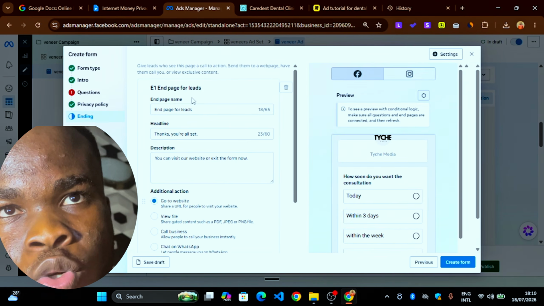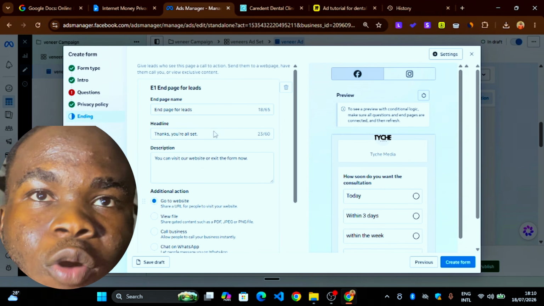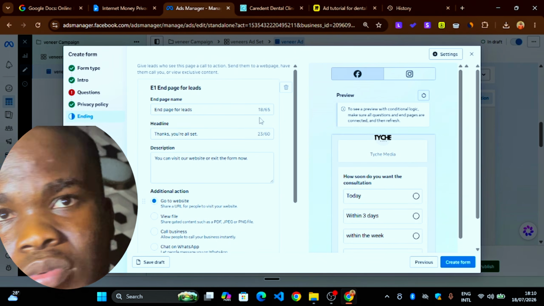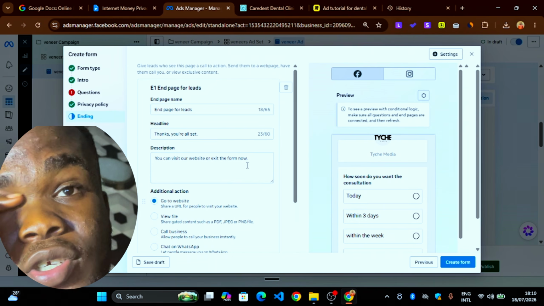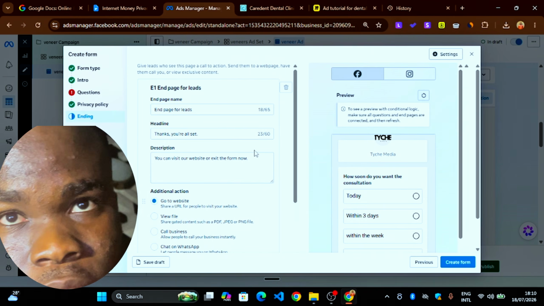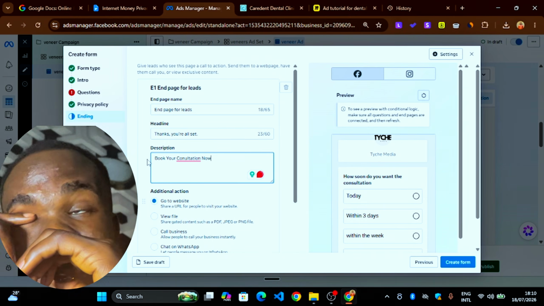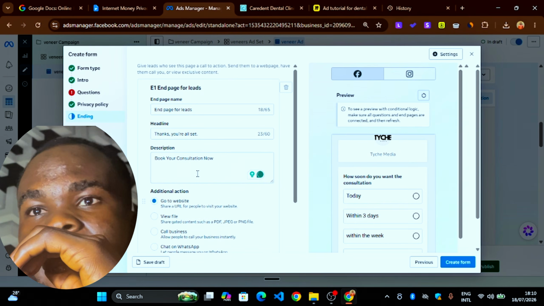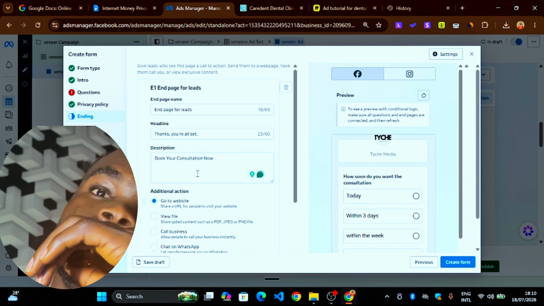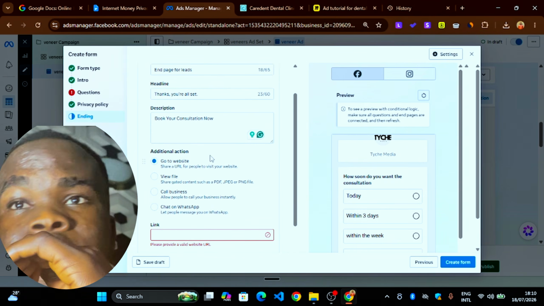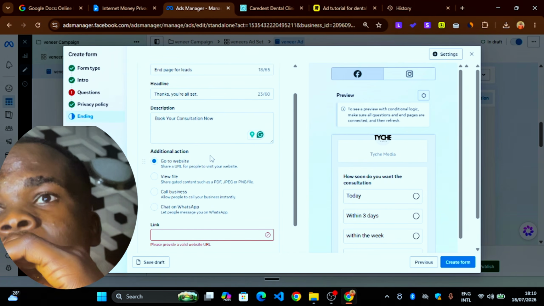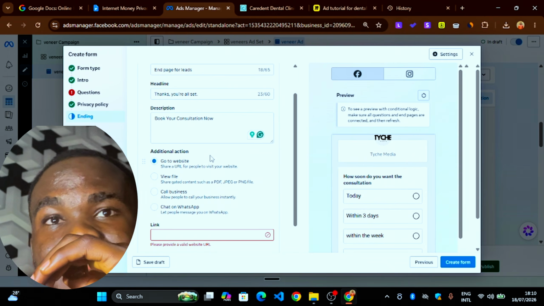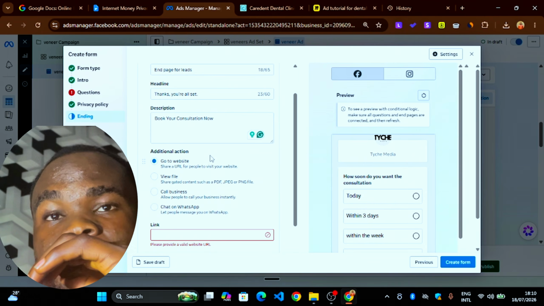This is the ending of page 1. The ending of page 1 is where the leads that are qualified come to. So, thanks, you're all set. Let's say thanks, you can visit, book your consultation now. There's something that I do sometimes for my clients to increase the quality of my leads, which is to add a refundable booking fee. If you're in Lagos, Nigeria, if you're in Nigeria, anywhere in Africa, you can add Paystack to it. Add Paystack to a booking fee, to a booking page.